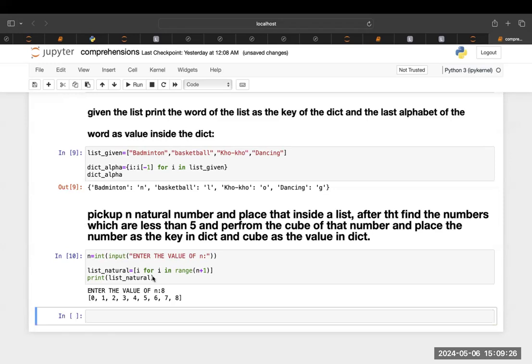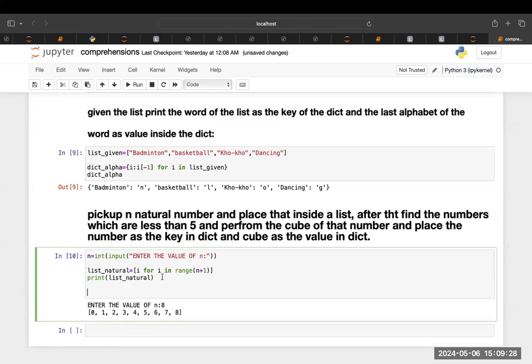Chalo, let's create the dictionary. Now, what is the dictionary which we are going to talk about? It says that we have to create a dictionary of only those numbers which are less than 5. Okay, and the numbers are going to be the key of the dictionary, whereas the values are going to be the cube of those keys. Okay, chalo, let's try to create the dictionary here.